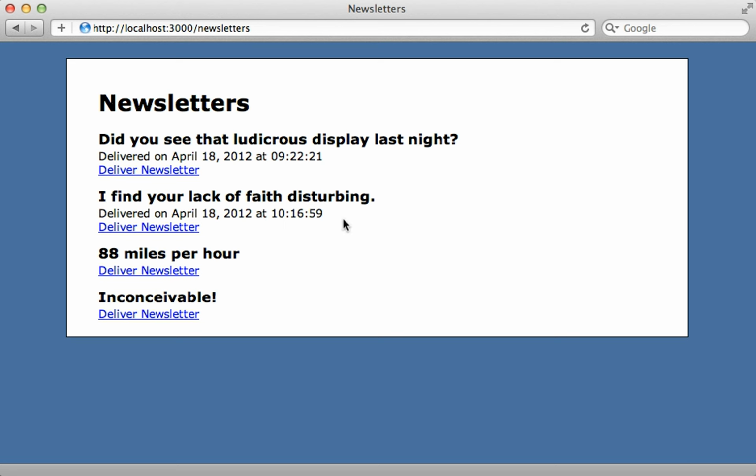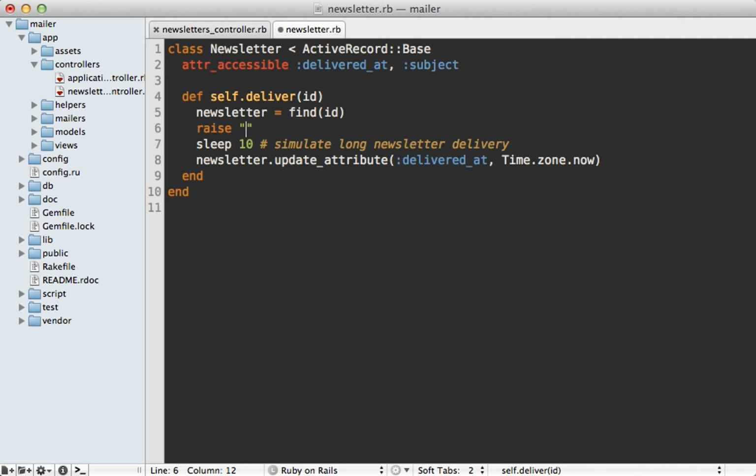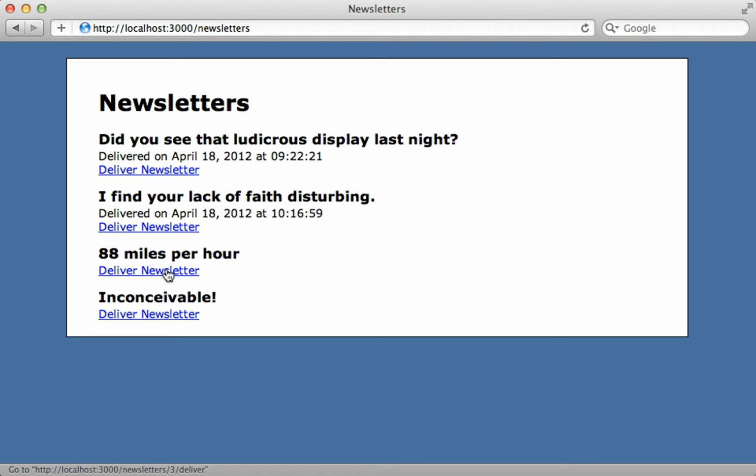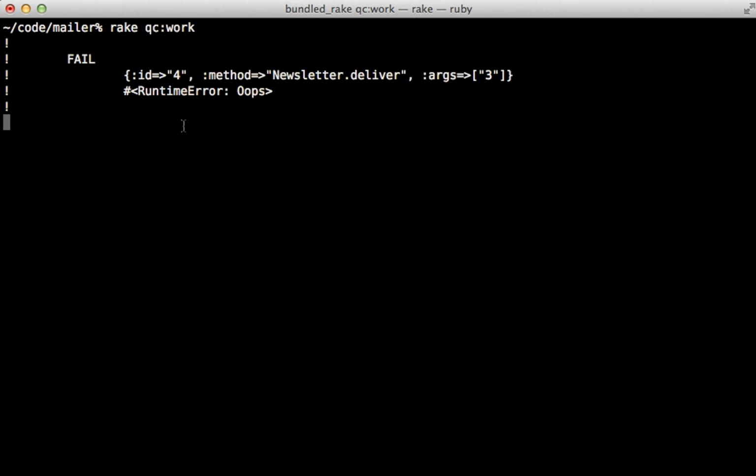It works. Now what happens when a job fails and an exception gets raised while it is processing? Well, I'll add an exception here and try it out. Now when I click on deliver newsletter, it says it's delivering, but it's going to hit an exception when it tries to process it in the background worker. And then if I check out the worker process, you can see the failure is mentioned there, so be sure to log this output when you're using the worker in production.